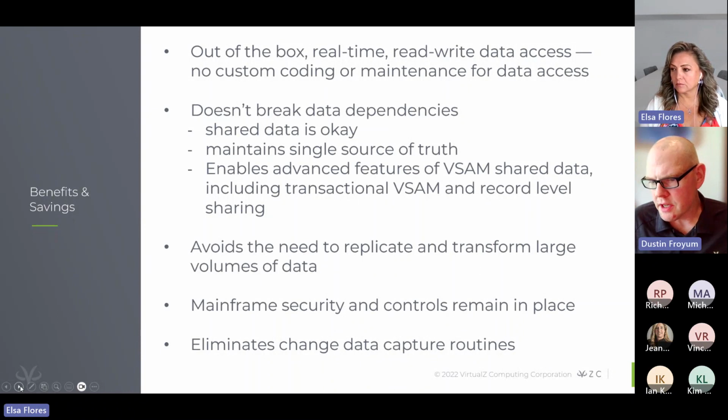It also avoids the need to duplicate and transform large volumes of data. Lozen does have built-in data transformation. So when you discretely access that data, you can present it in the desired output of your consuming platform or your client platform. And so that really speeds the transaction with that discrete access. And we'll highlight that a little bit more here as well.